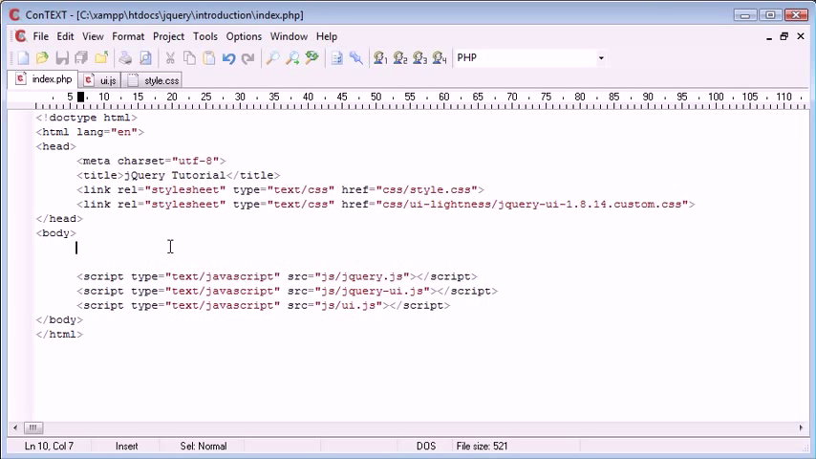So the first thing I've done is I've included, obviously, jQuery and jQuery UI, as well as this CSS file which is under the UI lightness theme. There's more details on how to install themes, and how to install jQuery UI, in the installing jQuery UI video I've created in this series.